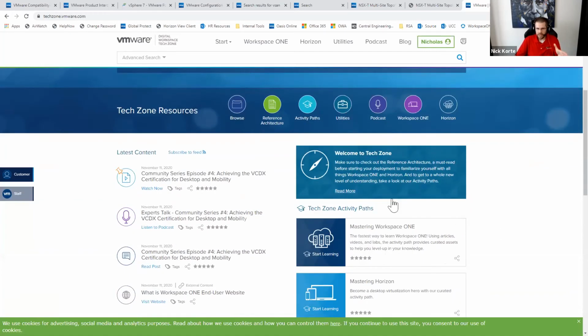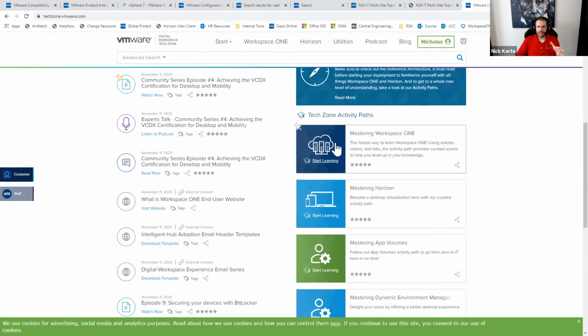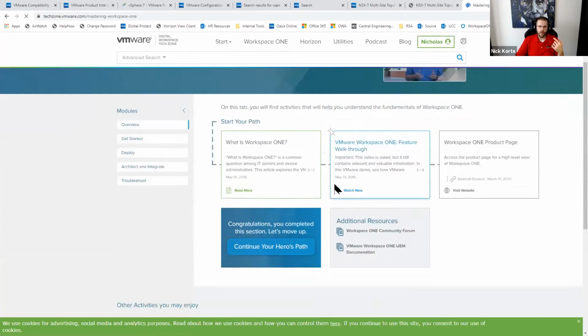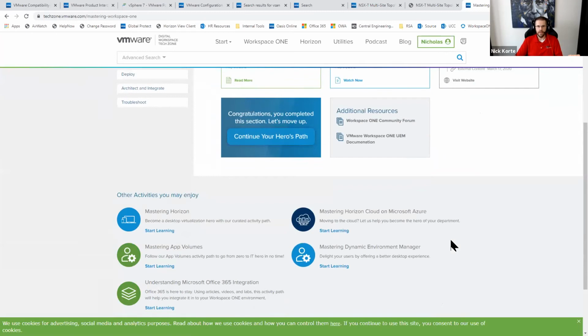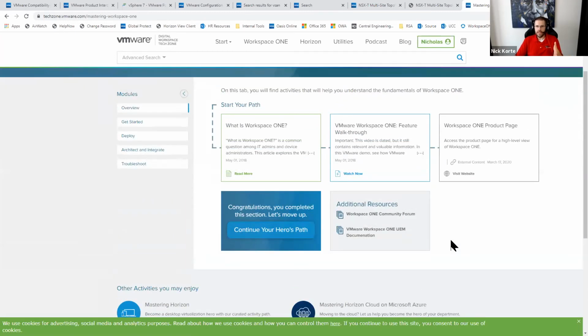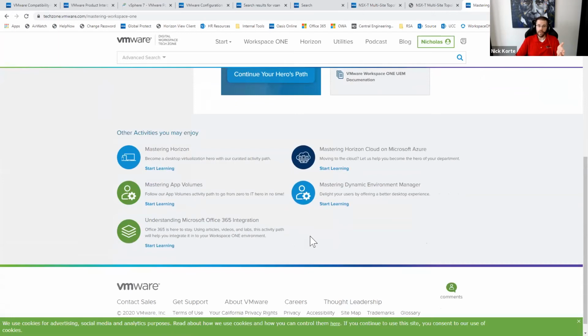One of the most powerful things about TechZone is these activity paths. Think of it as like a training plan. If you don't know anything about Workspace ONE, for example, I can go to this activity path and it's going to recommend for me a series of blogs and articles and podcasts and maybe hands-on labs, all those things that I need to look at in order to walk this particular path. Some are longer than others, and then, okay, I can continue to the next path. It's a great way to learn.